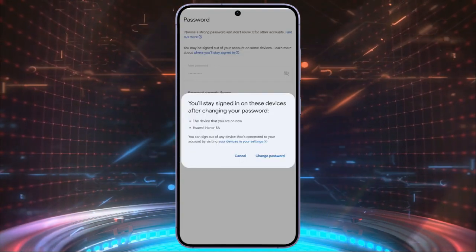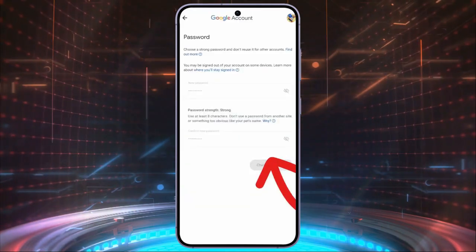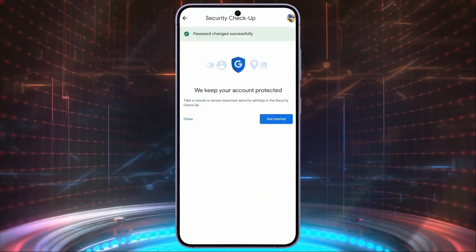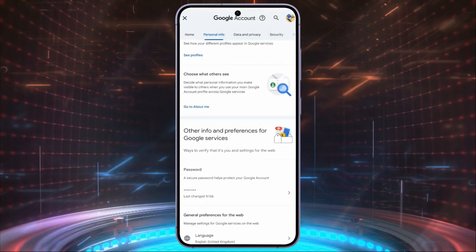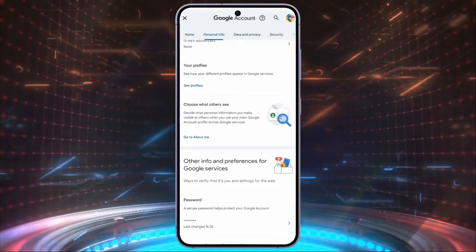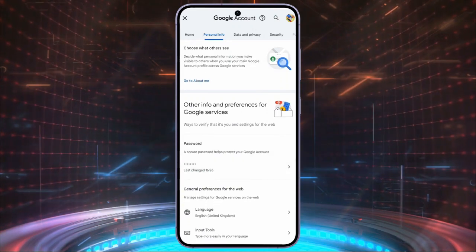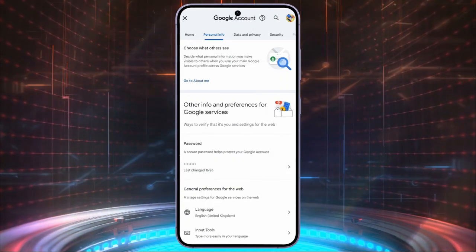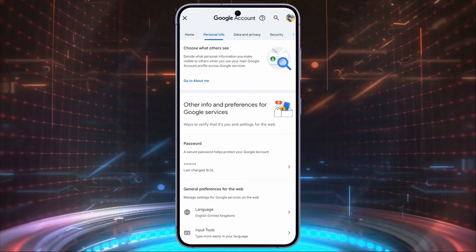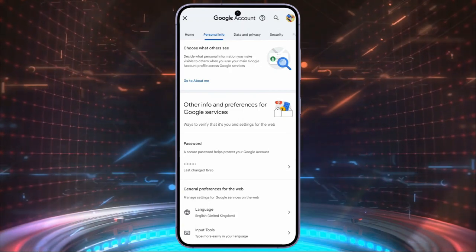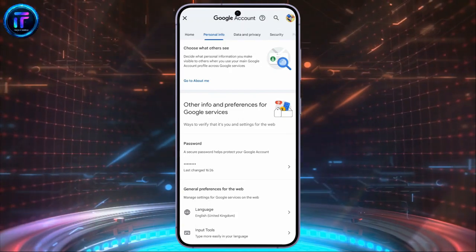By following these very easy steps, your password in your Google account will successfully be changed. Now, you can check if your password was changed or not by seeing here. It is showing the password was last changed at 1626. It is exactly 1626 now. It means my password is successfully changed.